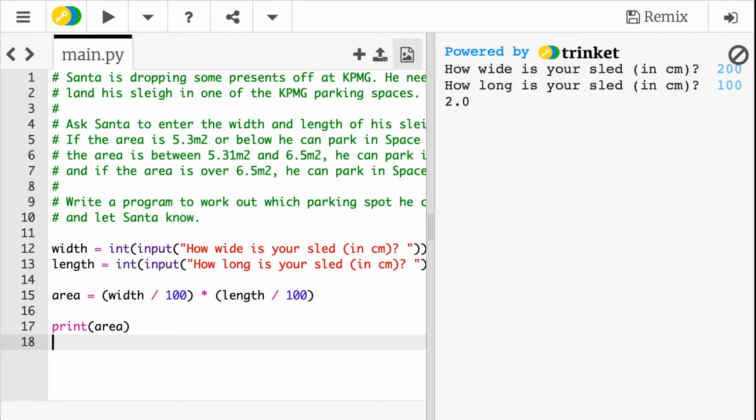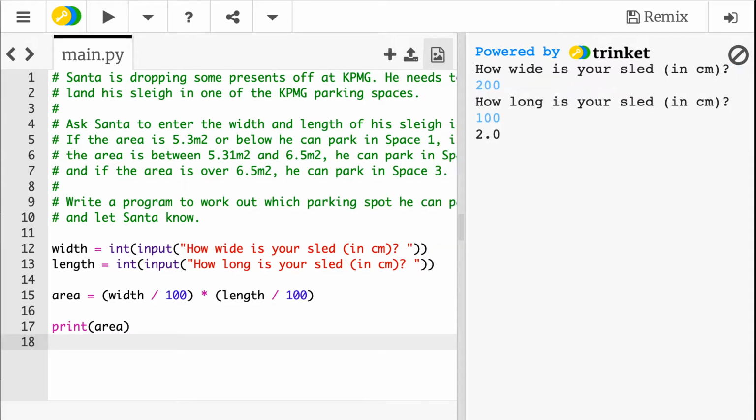And you see here we are getting the value of 2.0. So that would be 2 meters squared, which, just doing a rough calculation in my head, if something is 2 meters wide and 1 meter long, that would be 2 meters squared. So it looks like everything is working as we'd expect at this point.